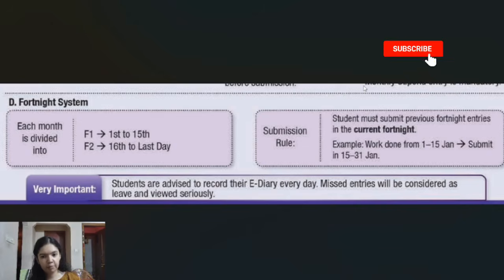Now let's see the submission rule. So student must submit previous fortnight entries in the current fortnight. So here they have given an example also. So suppose you have joined articleship on 1st January. Then whatever work you have done from 1st Jan to 15th Jan, every day you will update the e-diary and you will save it. 1st Jan you will update what work you have done and save it. 2nd Jan also you will do the same. Same way for 1st Jan to 15th Jan you will do.